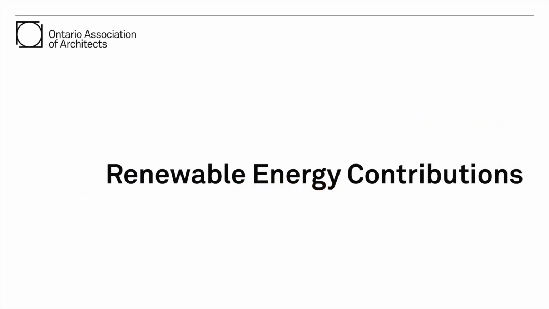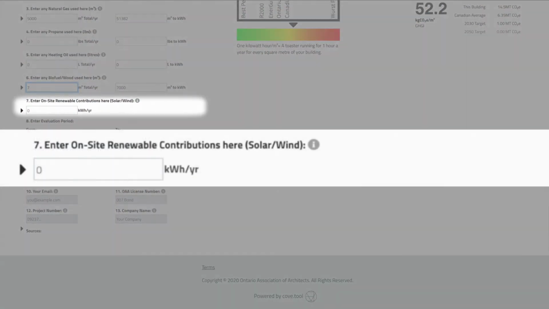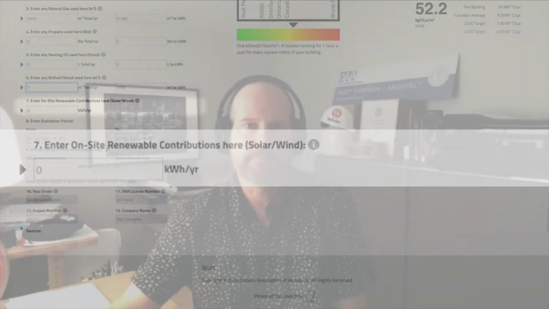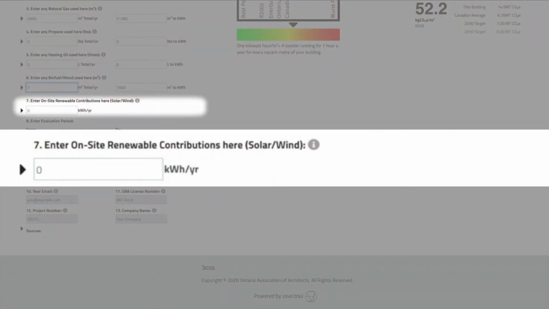We have 2 sections for renewable energy contributions, both on-site and off-site. Do you have any on-site renewable contributions, such as photovoltaic panels or a wind turbine? Then you can enter your total kilowatt hours in field 7, and just like the other energy sources, there is a dropdown for summing monthly totals. Here's where the EUI number gets interesting, and we'll come back to this in a moment. But for right now, let's imagine that this home does not have any on-site renewable energy contributions, so we'll just leave that cell at 0.